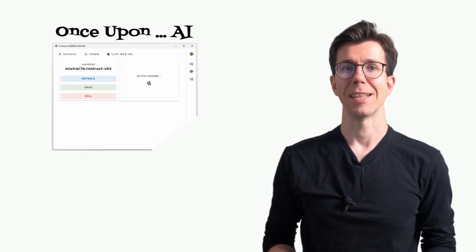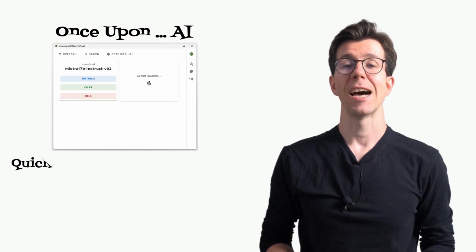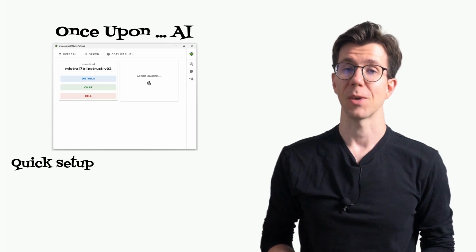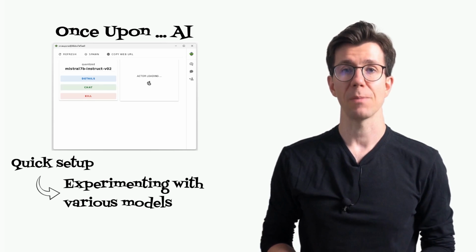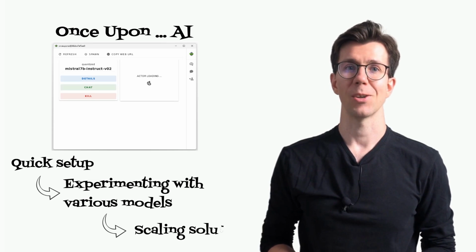Today I'm super excited to show you something that's going to make your life a whole lot easier if you're into machine learning. It's called OnceUponAI and it's an app that totally simplifies how you work with various machine learning models. So whether you are experimenting or building something big, this tool has got you covered. Let's dive in!